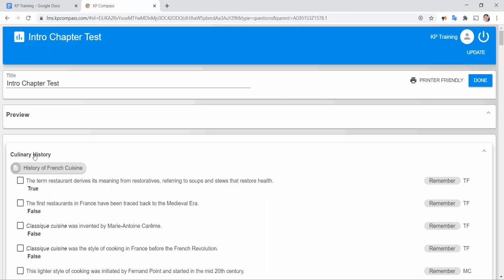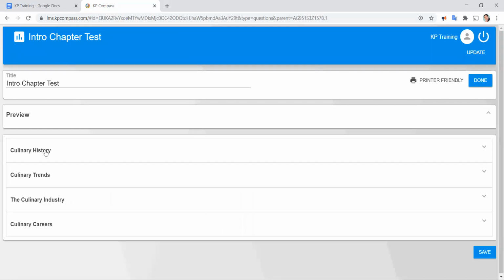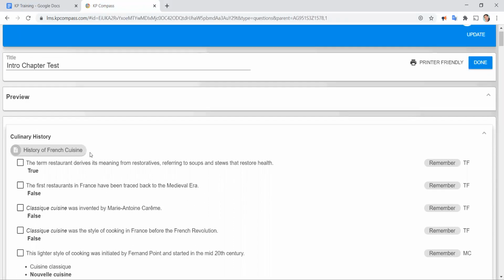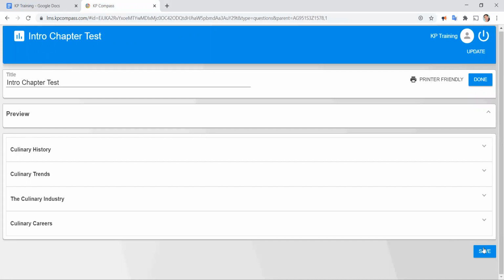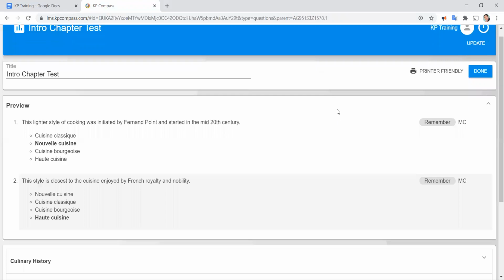So here I have the culinary history, which has been previously left open. So I'm going to collapse it just to show you that we can see the other four modules. So now I'm going to come over here and click on the history, and let's just do two questions per module. Normally you would probably do 10 questions per module, but for the interest of time, I'm going to select these two. Now that I've selected these two, what I have to do is click on save before I go into the next module. This is very important because it won't save across the module.